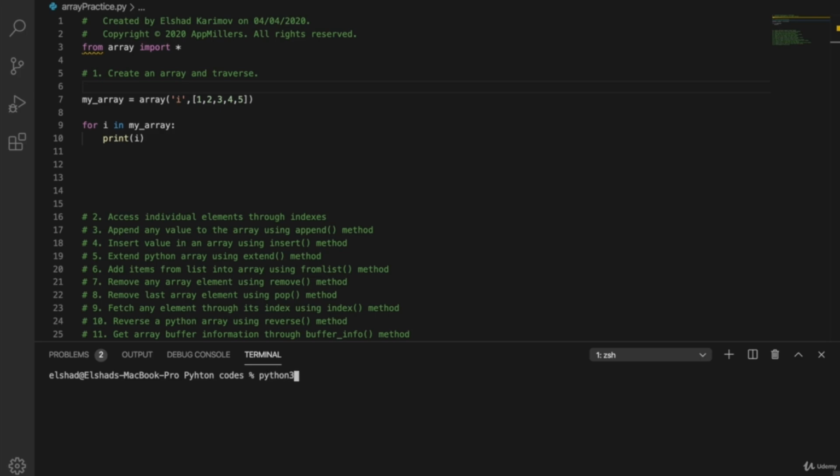Python 3, array practice. You see that when I run this code, it's traversing through all elements and printing them out one by one. First it goes to the first element, printing out the first, then it goes to the second element, printing out the second, and third and fourth and fifth. So for the first step, everything works smoothly.